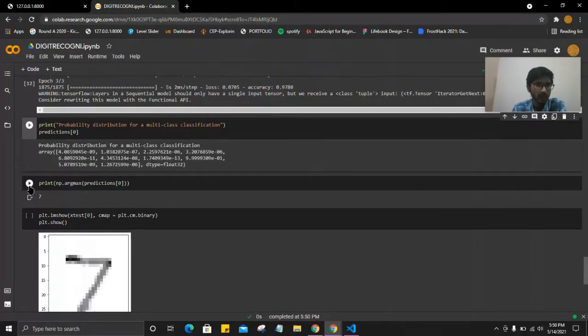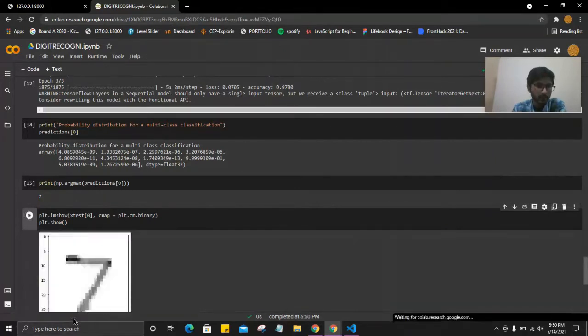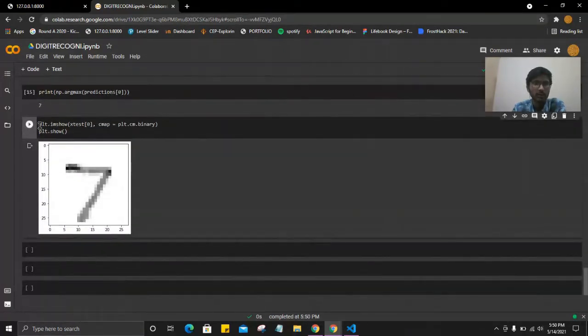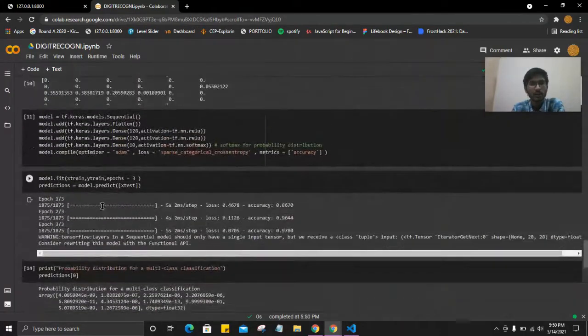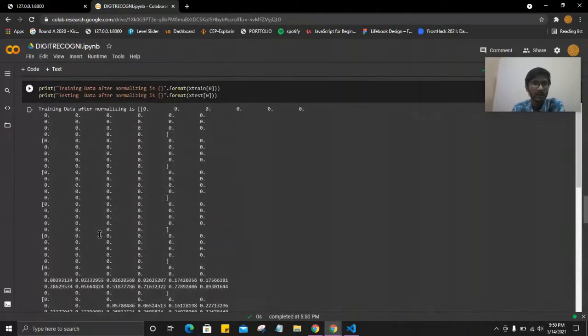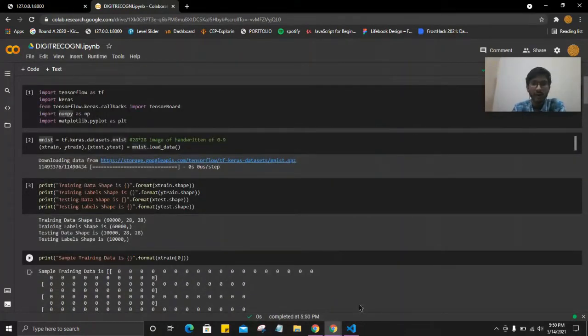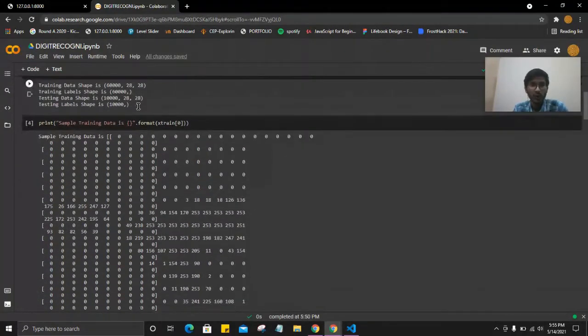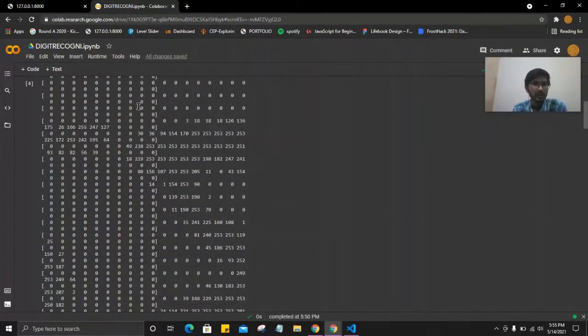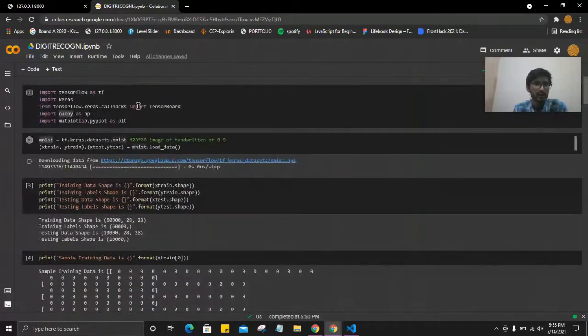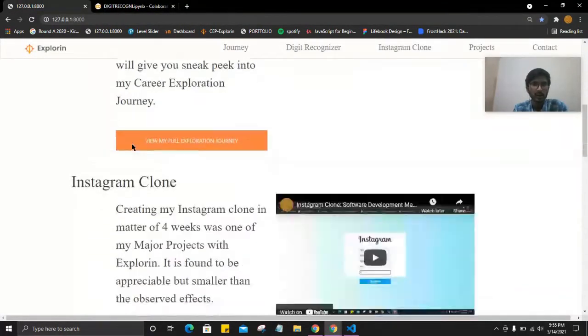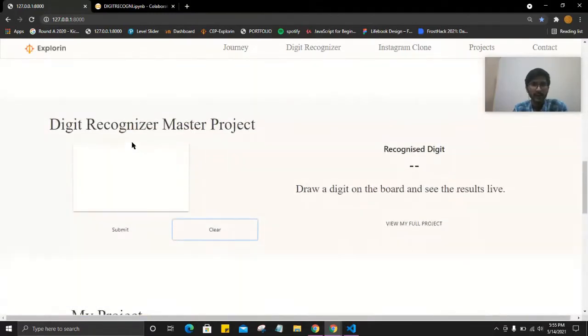In the X test, the first digit or first label is 7, and let me show you how it looks. Yes, it looks like this 7, and the model also predicted it as 7. So this is the whole convolutional neural network part, the main part of the coding. And now let me show you how I connected this digit recognizer, this data science part, to the web development part, so that it is visible in my website also.